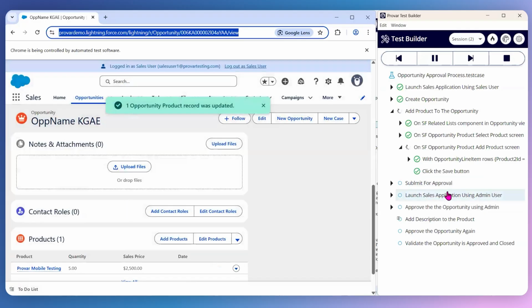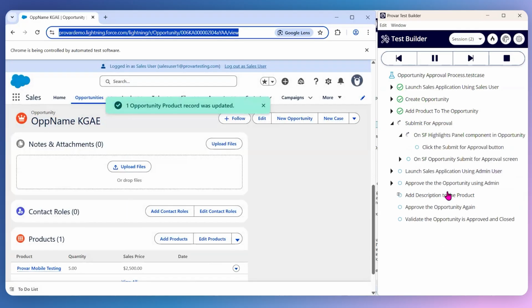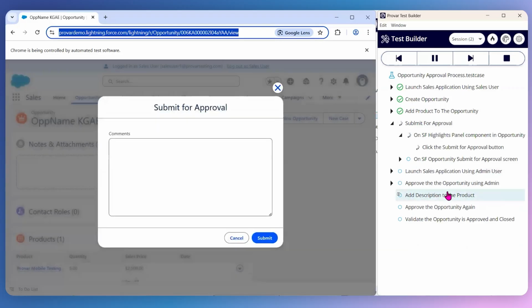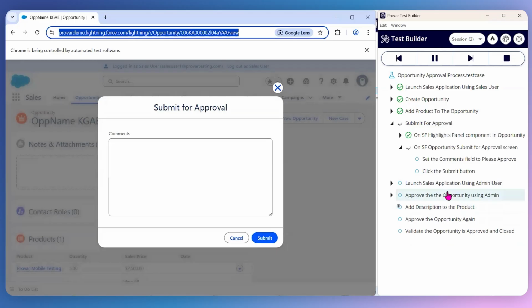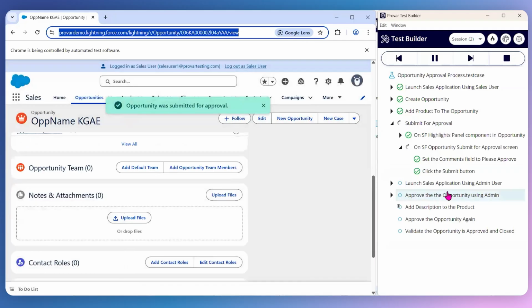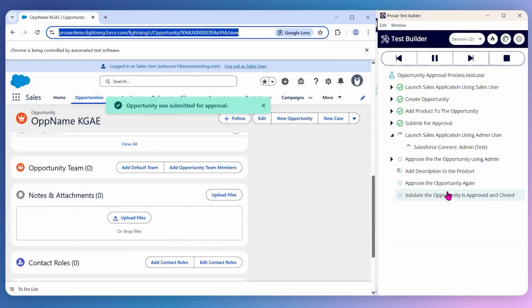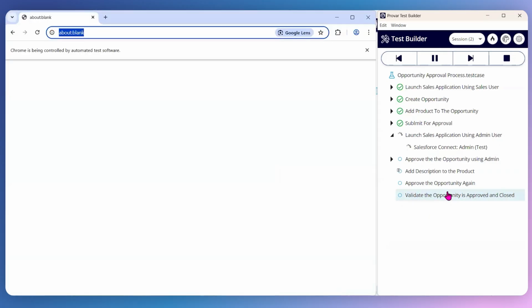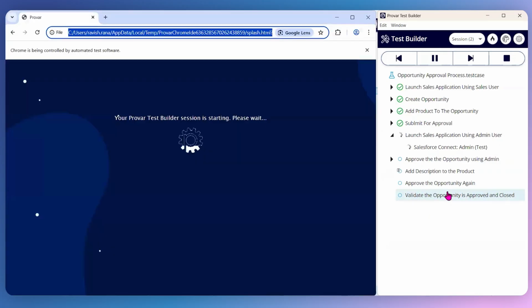Once the product has been added to the opportunity, the test will then request approval for this opportunity. To do that, Provar will automatically click on this particular quick link dropdown. It will then choose Submit for approval, provide a comment, and then click on the Submit button. At this point, Provar switches to the admin user who will approve the opportunity. The admin user profile will launch in a different browser instance.